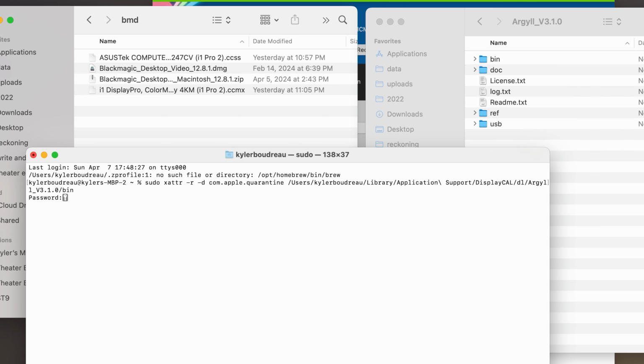Hit enter. It's going to ask you for your password, and this is your Mac password that you sign in with. And when you type it, it's not going to show asterisks or anything. It's just going to be blank. Hit enter. And there we go. If you just see that prompt without any error messages, you did it right. If you did get any error messages, just check the syntax, type that in exactly, and then grab that bin folder and drag it over. In fact, let me just do it again.